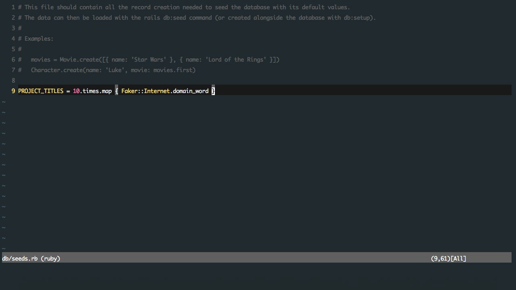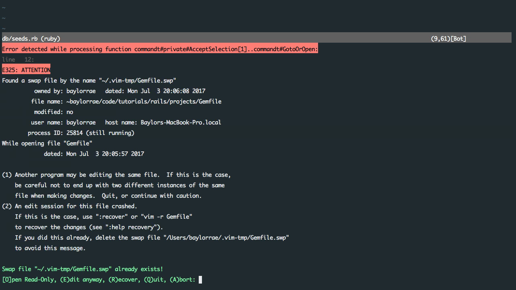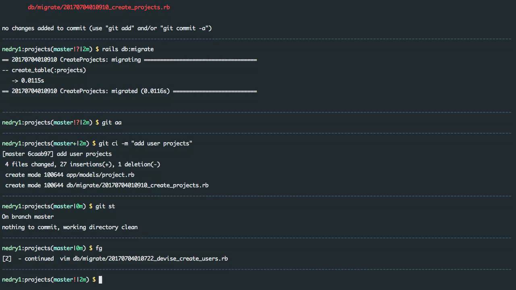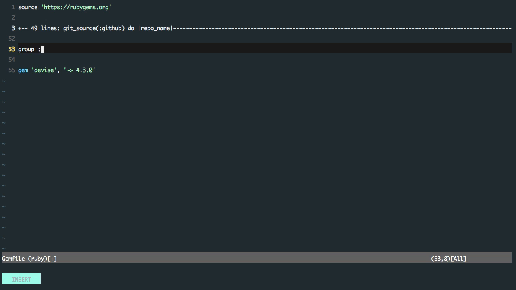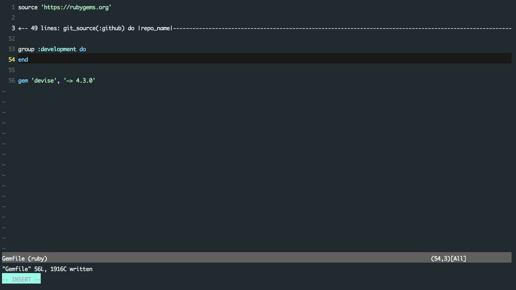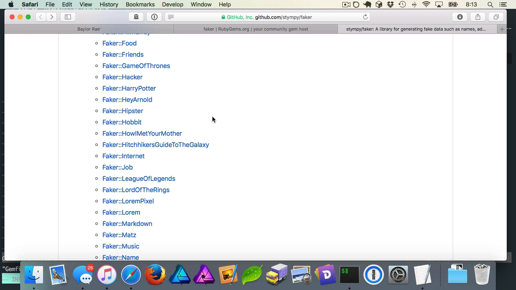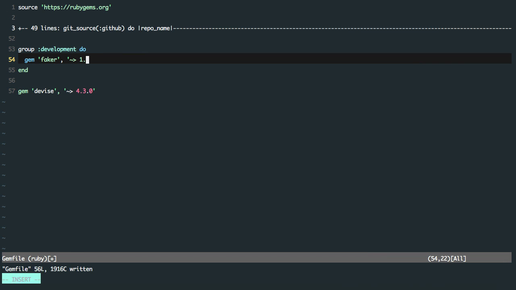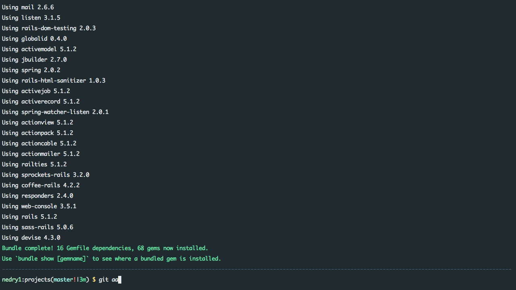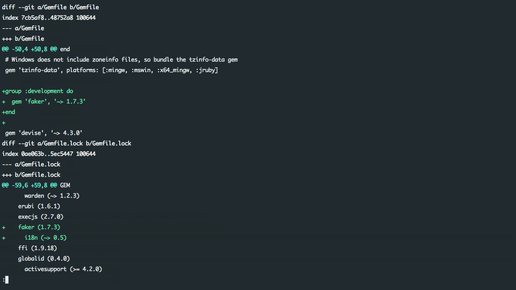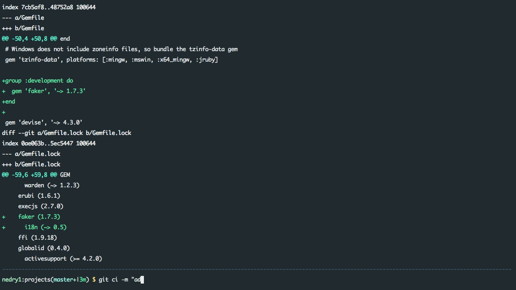So let's go ahead and add that to our Gemfile. I did not realize I would have multiple Vim sessions. So I'm just going to put a group in here for development. There's also one above, but because I folded it, I'll just use it here. And we'll add faker. I don't remember the version, 1.7.3. So this just adds the Faker gem to our project. We're going to commit and say add gem faker.